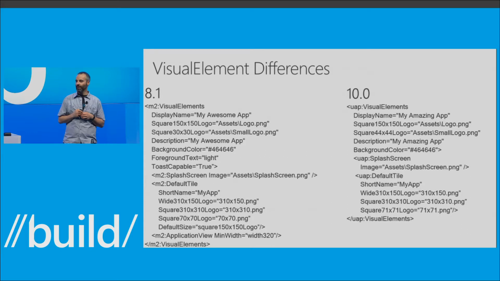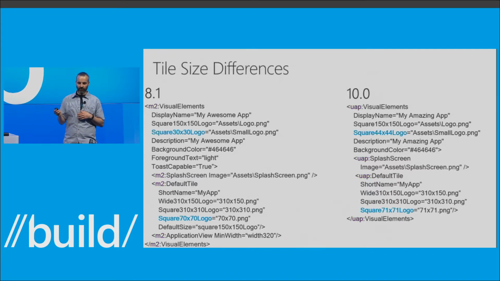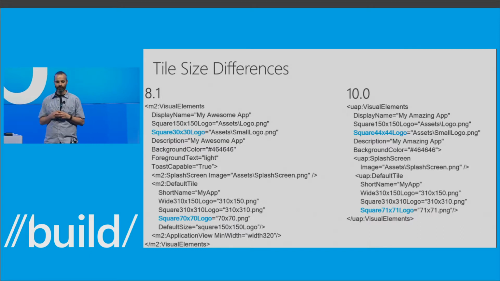Okay, next, visual elements. There's a bunch of differences in here. First one is the namespace changes. The next one, some of the default tile sizes have changed as we've converged between phone and desktop. So the 30 by 30 logo, you now need a 44 by 44 logo. The 70 by 70, you now need a 71 by 71.